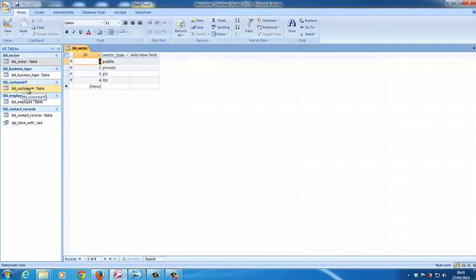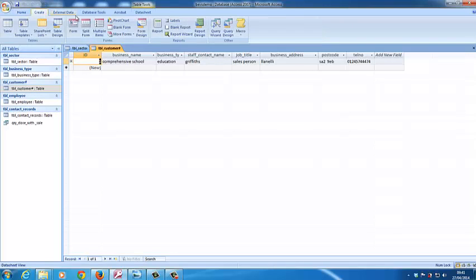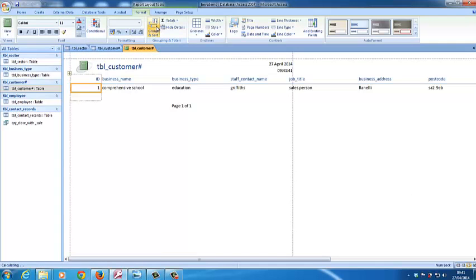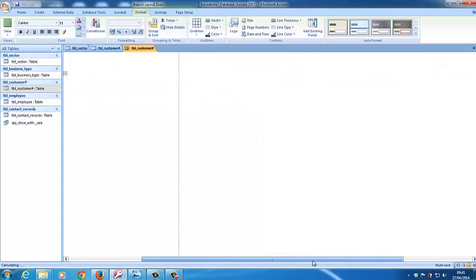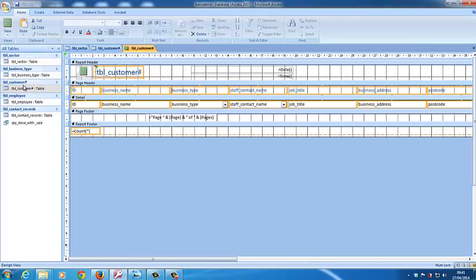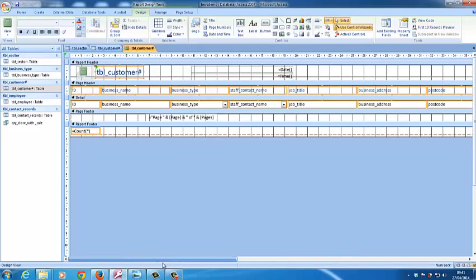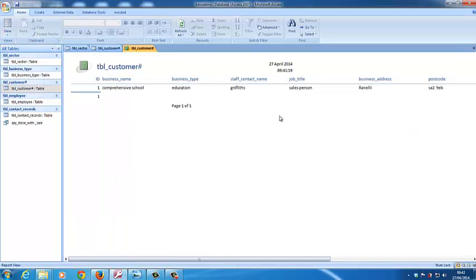If we did a customer table and we wanted to report on all of our customers, click create, click the report button, and there it is. It's not particularly laid out very well. And as with all things in Access, if you click this button and go to design view, you can edit the design. That's not something we're going to work on at this point. But as you can see, there's a report done very simply.